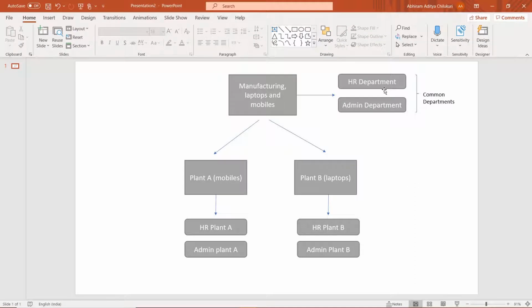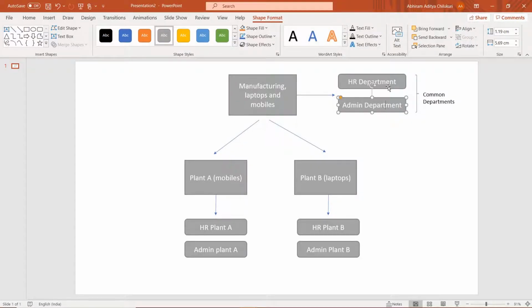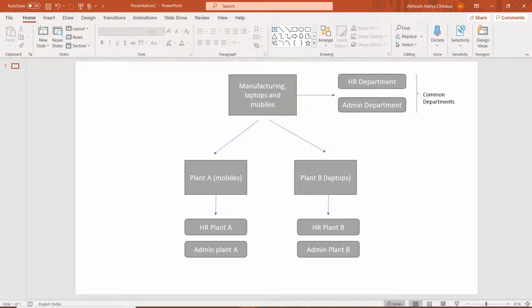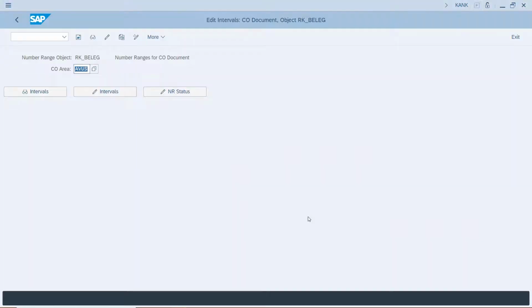Now let us try to create the organizational structure based on this scenario. We have two cost centers at the common level: the HR department and the admin department cost centers. Coming to plant A and plant B, which are profit center A and profit center B, let us have two cost centers under plant A and two under plant B. So in total we need to create 6 cost centers, and two profit centers. Or let us also create another profit center for the head office, assuming that it might also have some revenues.